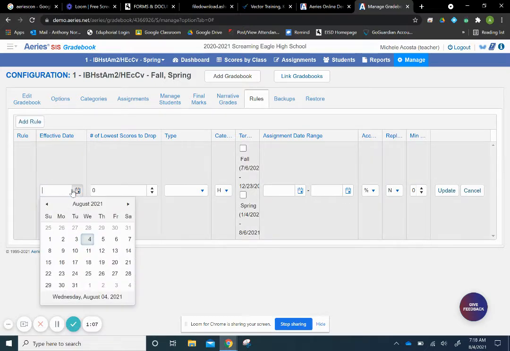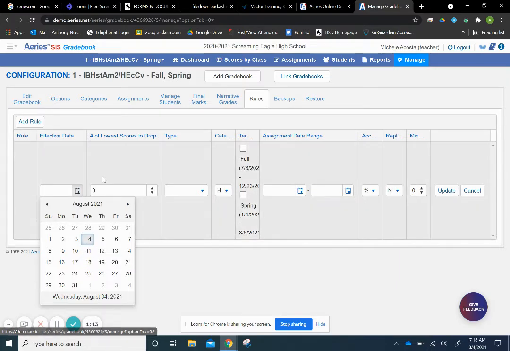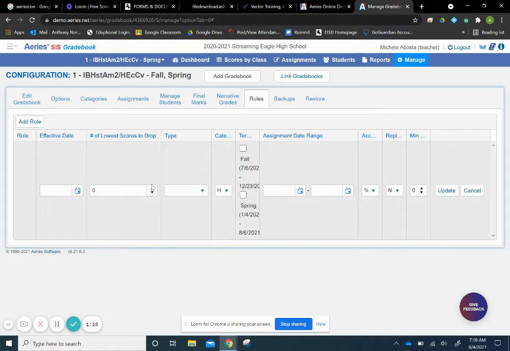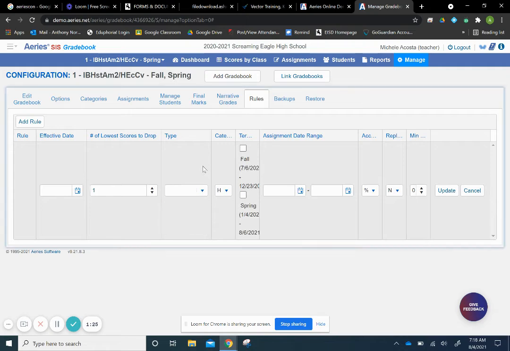So this is the day we want it to drop. So, probably the last few days of the grading period for the drop. So the number of lowest to drop, this is how many of those grades we want to drop. So probably one, but I don't know how many grades you're going to get in. So the type, this doesn't matter. We're going to leave it blank.